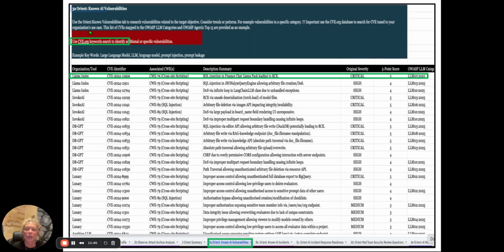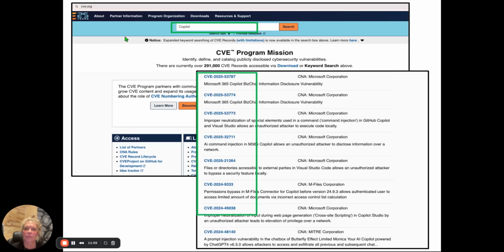Now, you'll want to go out and look at cve.org for your specific deployment, whatever that is, and make sure you have the latest, most up-to-date information. So here I went to cve.org, typed in Copilot, and it actually brought up specific CVEs mapped to Microsoft Copilot.